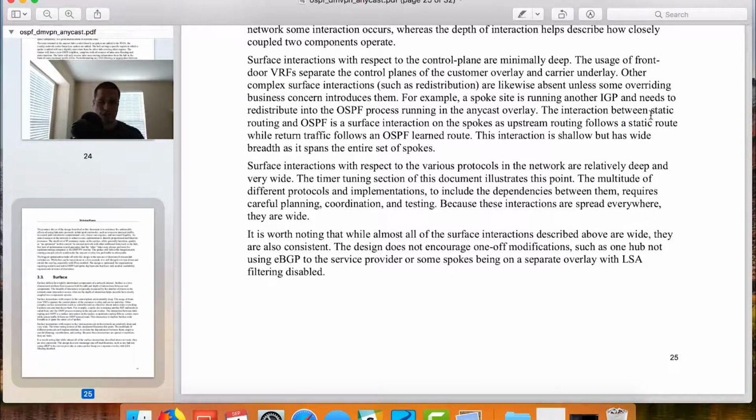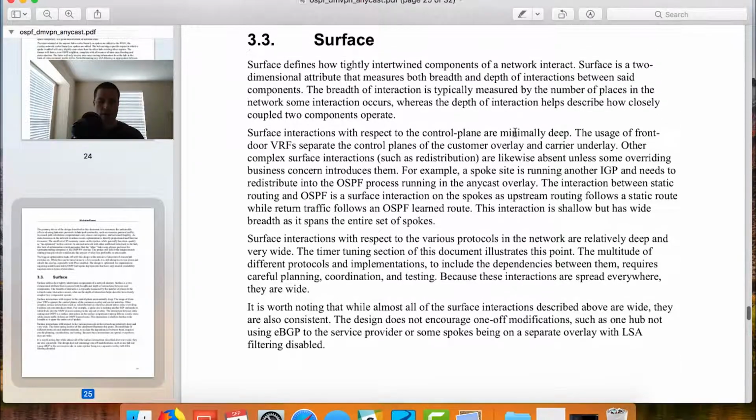So the design, I say it here, the design does not encourage one-off modifications like a hub that doesn't use eBGP, that only uses connected routes. So some may see this as a benefit where one-offs just don't work and you end up with a nice clean network that has consistent surface interactions everywhere. Because again, one-offs, we all understand how hard one-offs can be to manage sometimes. Some people may see this as a bad thing because they want extra customization. So that is the end of the second assessment.